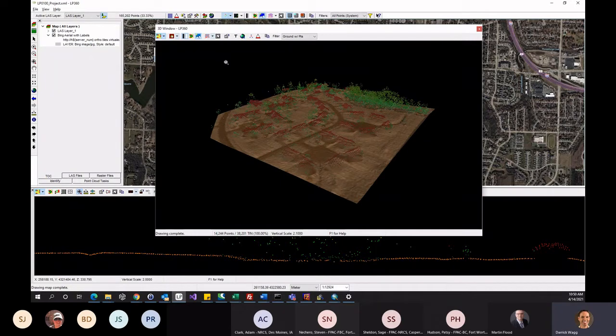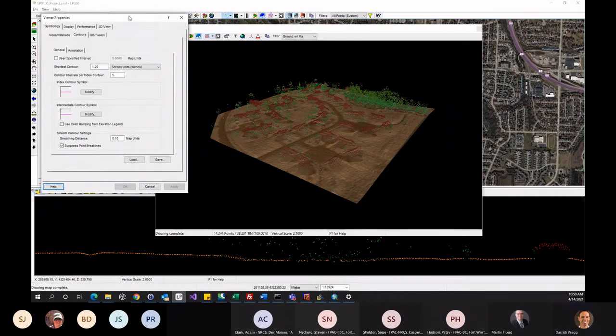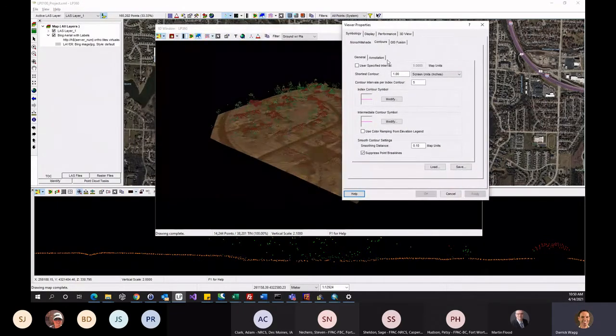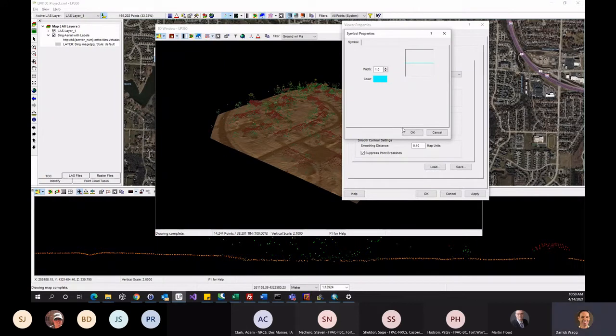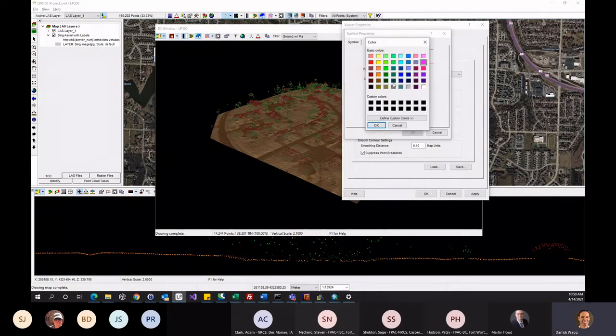Just like in the map view, it may make sense to display contours. I could control click on the contour button to bring up the contour, and I could then set maybe half meter contours and set the intervals or colors symbology I want to use for that.